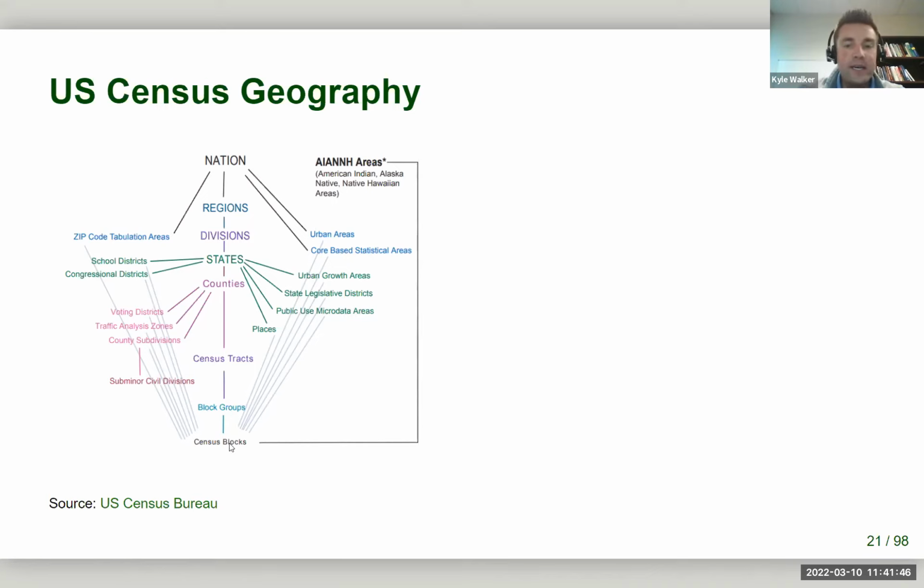Census blocks nest within block groups. What that means is that every block group, which is a slightly larger geography, is entirely composed of census blocks. So census blocks do not cross block group boundaries. Block groups will have generally around maybe 800 to 1,500 people or so, give or take, though that can certainly vary.